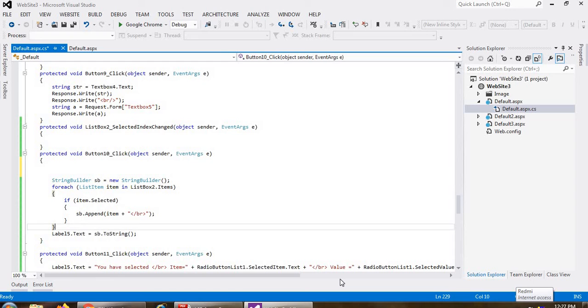Okay, so now the list box is over, and in the next lecture we will see the CheckBoxList control. Clear? Okay, thank you very much.